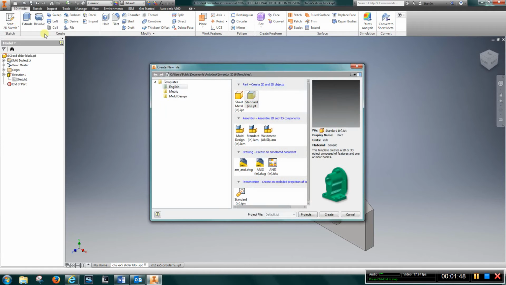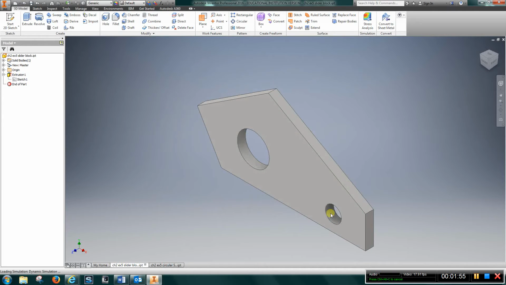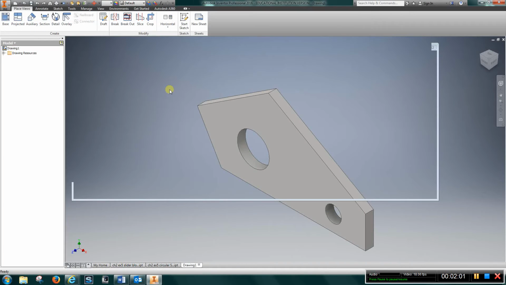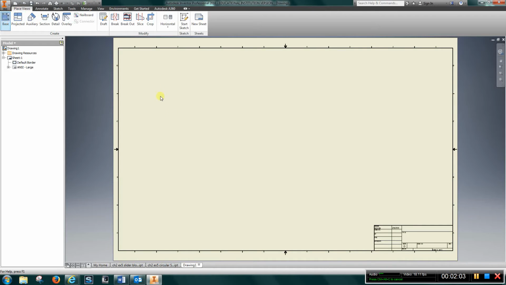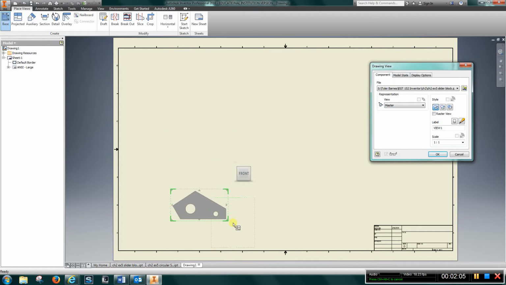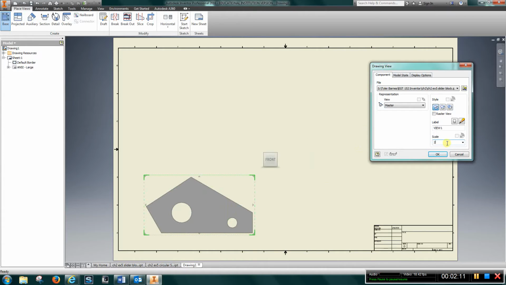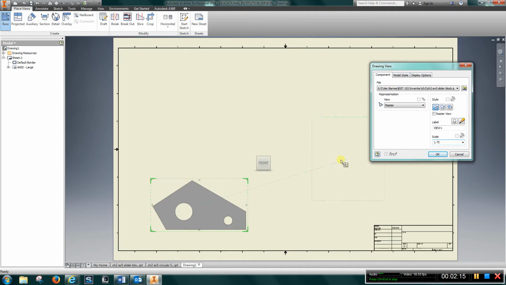Go to New, English, ANSI, Inches, IDW, Create. Base, and it comes in for you. It's kind of small, so I'm going to try 2. That may be a little bit too much. 1.75, that looks pretty good.